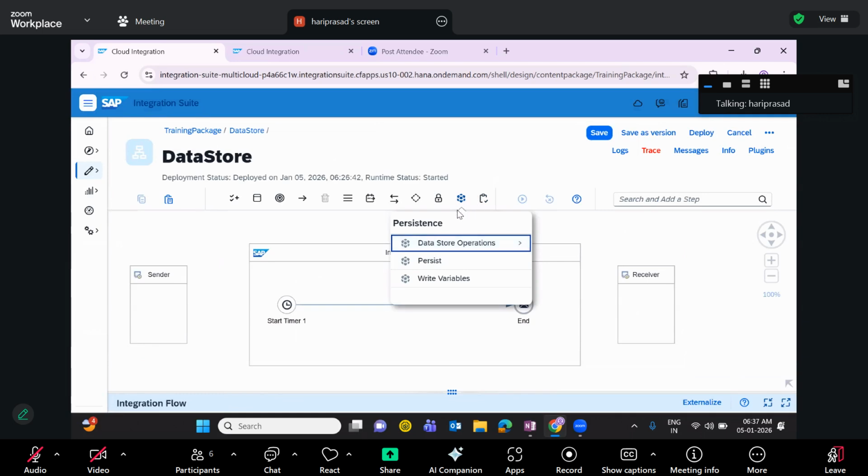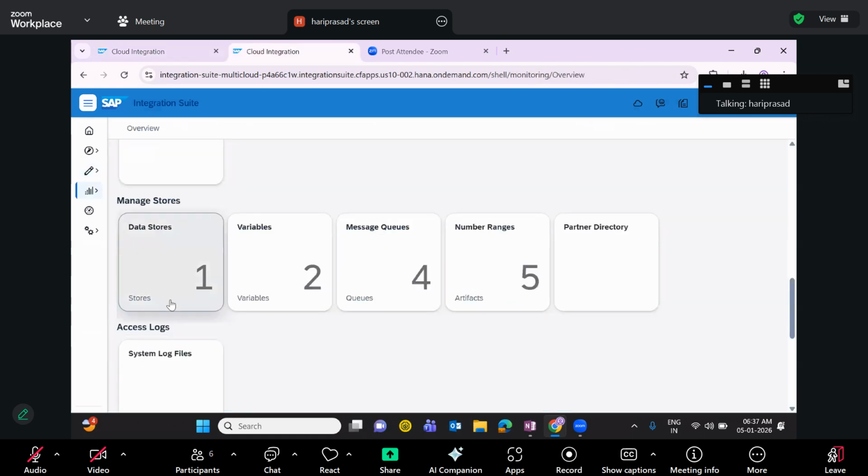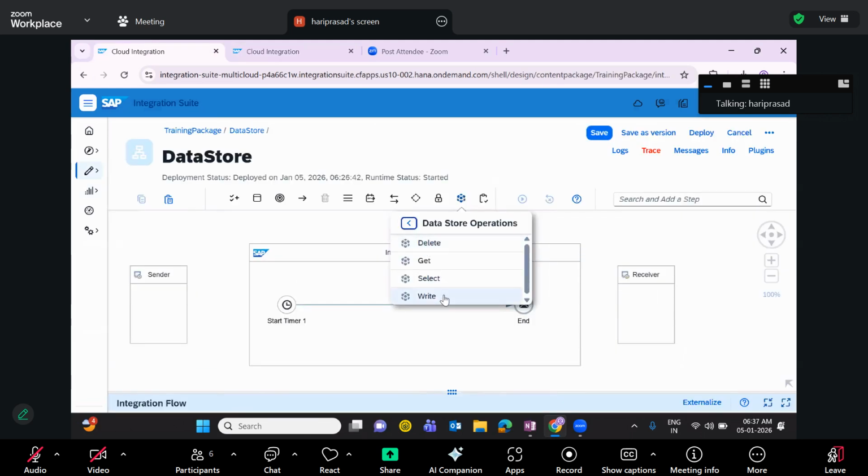In this palette option, you can see the data store operations. In the data store operations, we can do four types of operations. One is write, the second is select, the third is get, and the fourth is delete. Write is nothing but we can write the data to our data store, which means we are storing the data in the data stores. Using this write palette option, we can perform the write operation in your data stores.